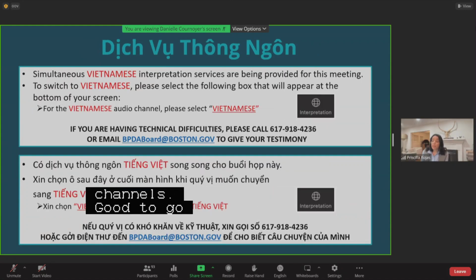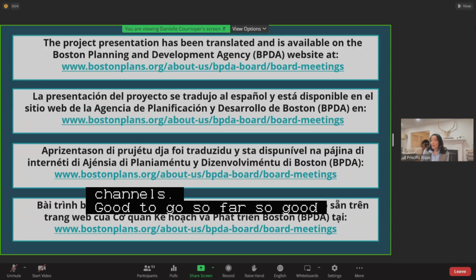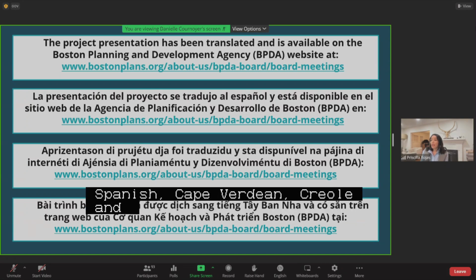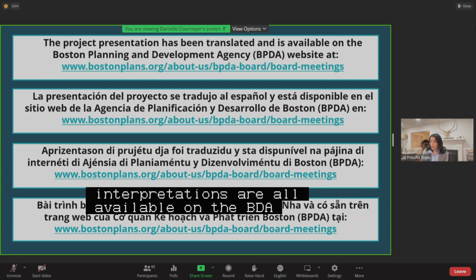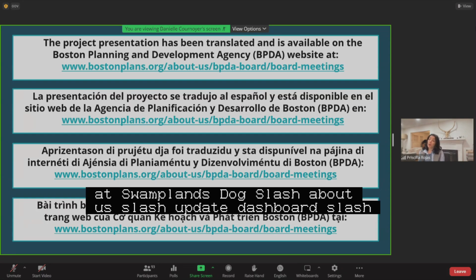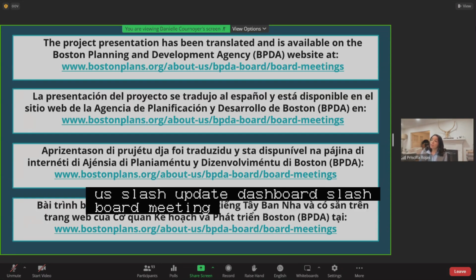The project presentation has also been translated into Spanish, Cape Verdean Creole, and Vietnamese. And these interpretations are all available on the BPDA website at bostonplans.org/about-us/BPDA-board/meetings. Please take note of the website address on the screen to view the translated project presentations.